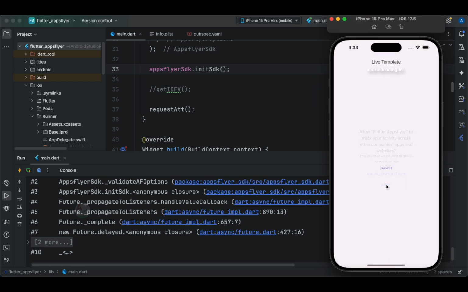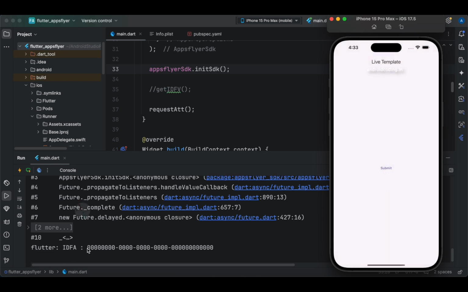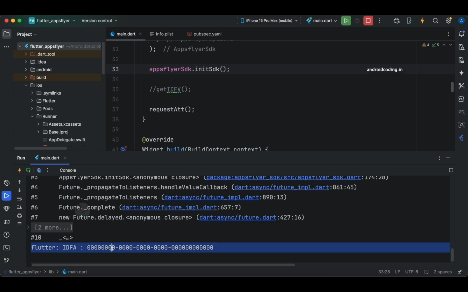If you select this particular option, I know you won't be able to track this. And now I'm clicking allow, and here you can see the IDFA. As we are using the simulator, this is the default value for IDFA, and we got this. And in your real-time device, I'm sure you will get the exact IDFA value.